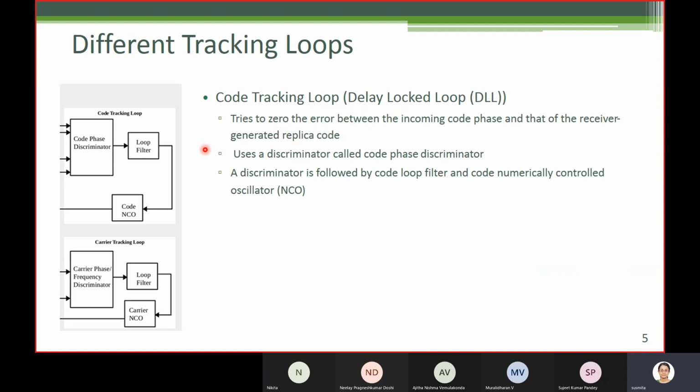And to do that, it uses a nonlinear function called a discriminator, code phase discriminator. A discriminator is followed by a filter, called loop filter, and another block called code numerically controlled oscillator, NCO.